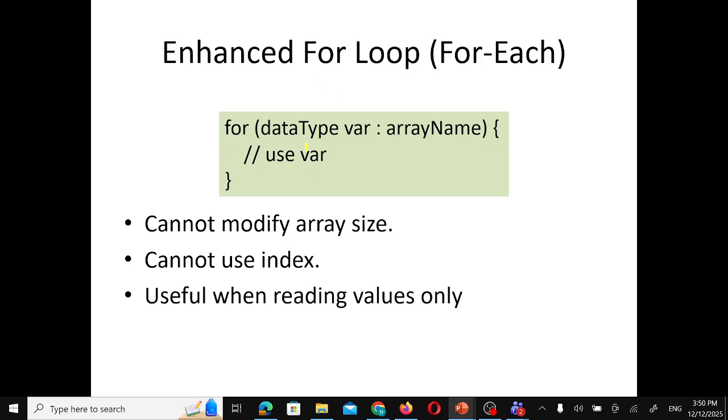For the enhanced for loop, this is the basic structure. We have the for loop, and there are only two parts in this parenthesis. The left one is your data type and variable, and the right one is your array name. When you use this enhanced for loop, or for each loop, we cannot modify the array size. This enhanced for loop does not use any index, and mainly it is used when the program is reading the values.